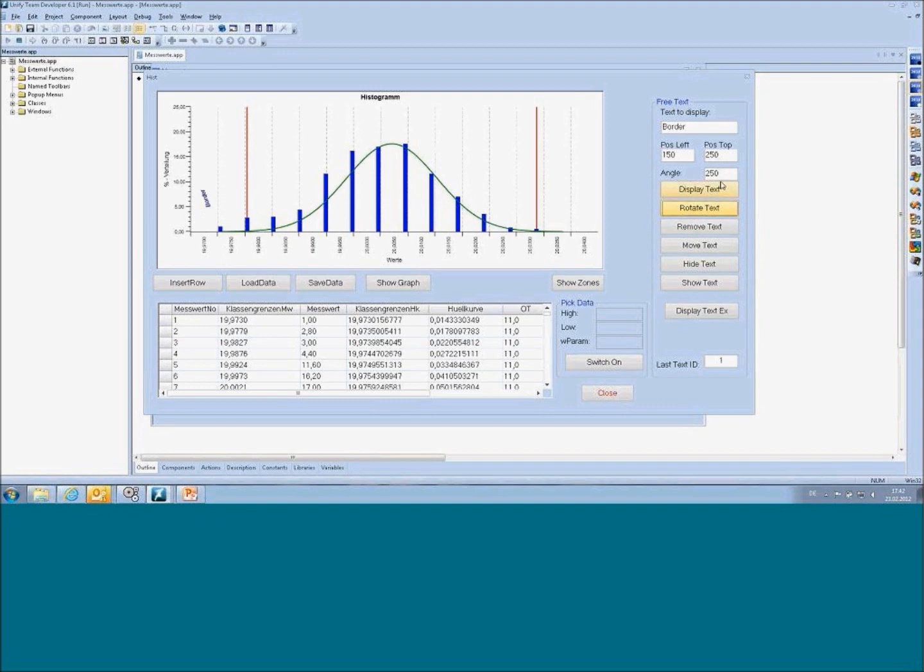Rotate the text first. 250 is not so good. 270. Remove text, sorry. And rotate the text and move this text, for example, to 250. Move the text, and so on. So this is how to position free text inside your charting control.